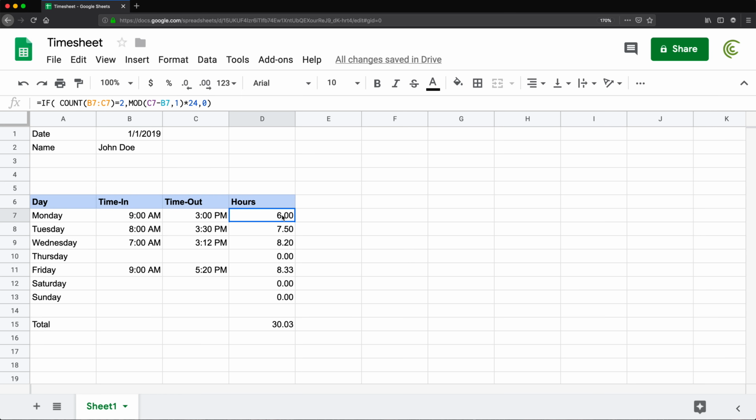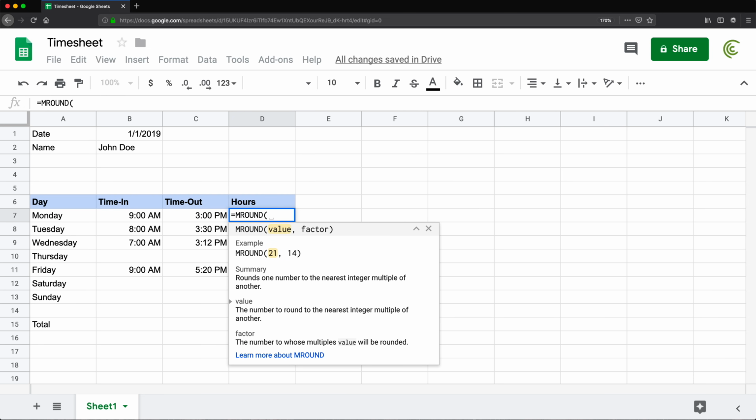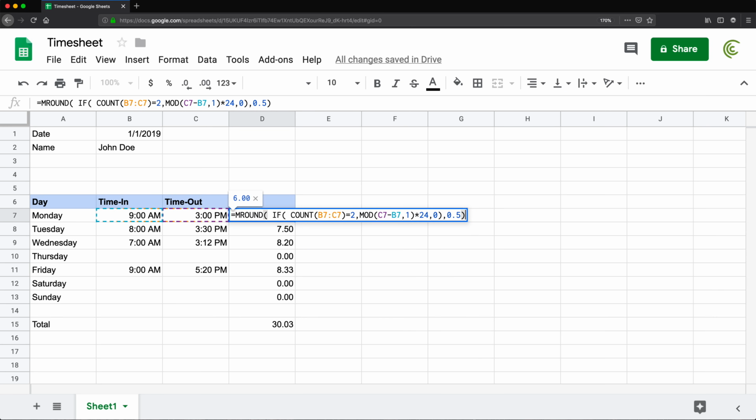So if you want to do that, you can use this other function. I'm going to take this, and I'm going to put it inside of the function called MROUND. MROUND will basically give you a factor that you can round to, which will not always be a whole precision. So I'm going to paste that. That's the number we want to round. I'm going to do comma, and the precision I want is 0.5. That's the factor. I'm going to hit enter.